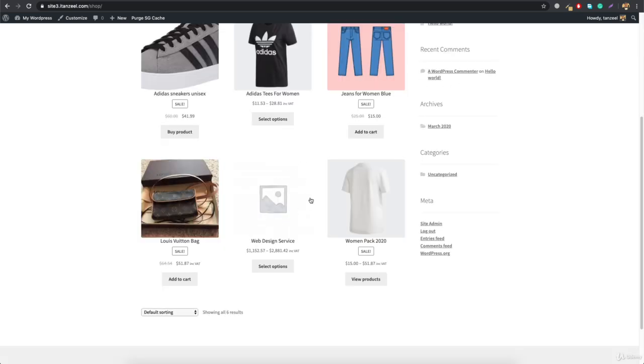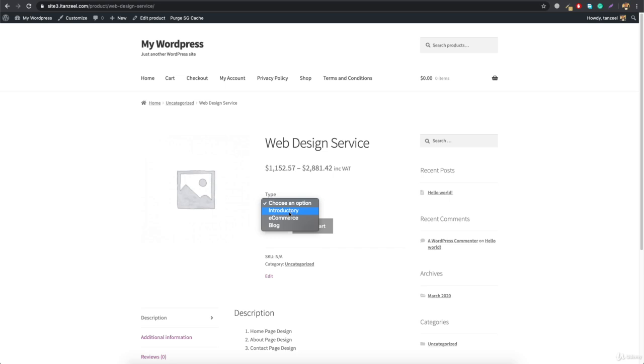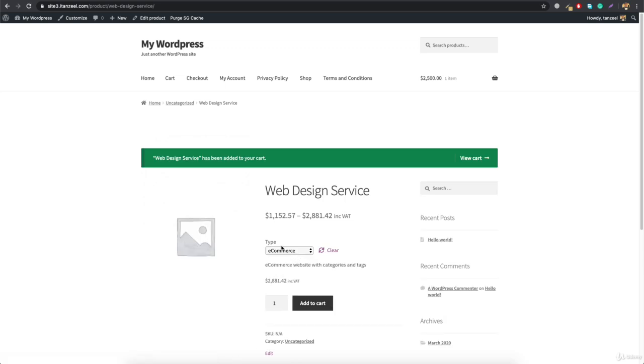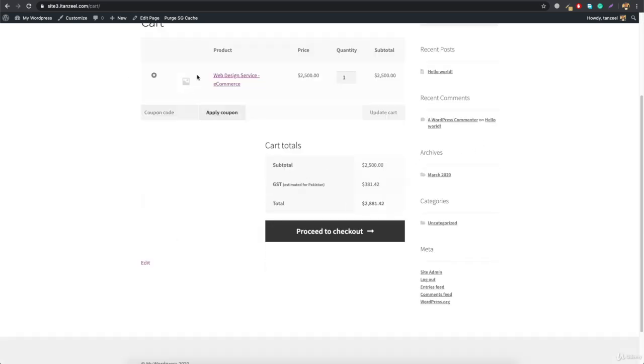Now here you can see that this is what we have, the web design service. So you can go ahead and select this option. You can say that I need an e-commerce website, so it's going to be this, and this is going to be the price. And now you can go ahead and hit add to cart. So once you add to the cart, you can see that it's going to be right here, and now we are here.